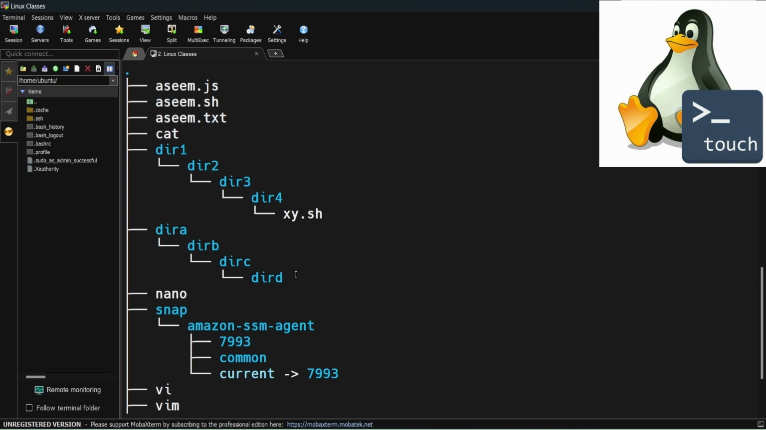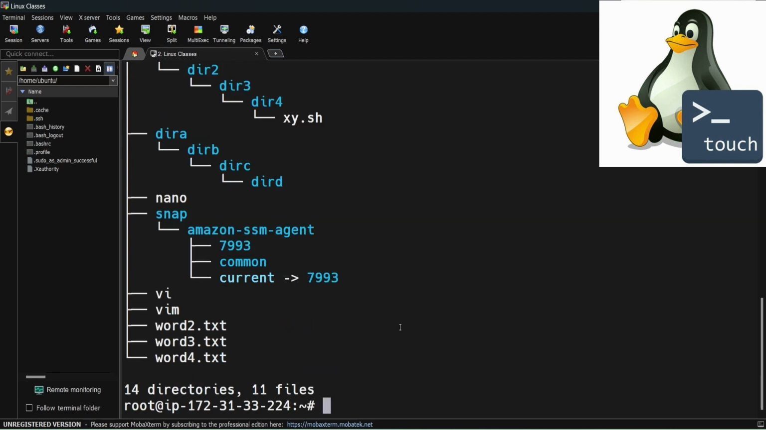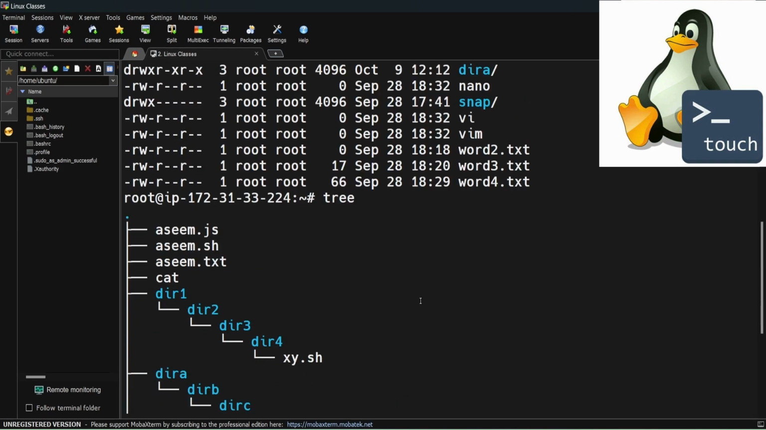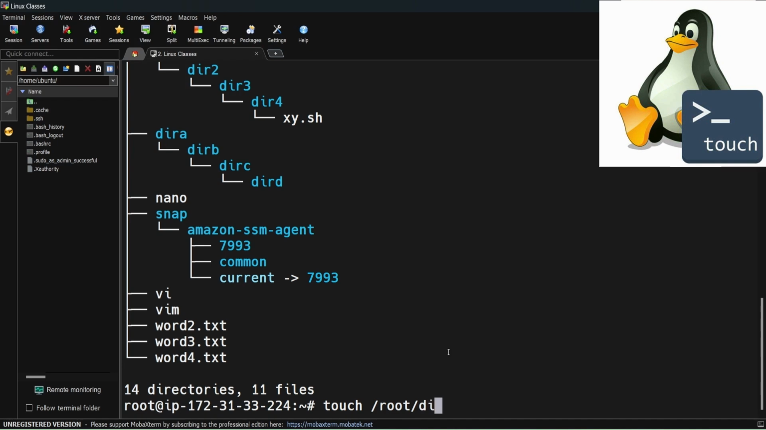Now here I want to create an xy.sh file. So how am I going to create it? I'm going to use touch, right? Slash, you know very well the root, because I have given the command path from root, right? Inside the root, I will give dir a, because where is dir a? Inside that, I want to give dirb, then inside dir c, because I want to create it over here, okay? After that, you have to give the name of the file.